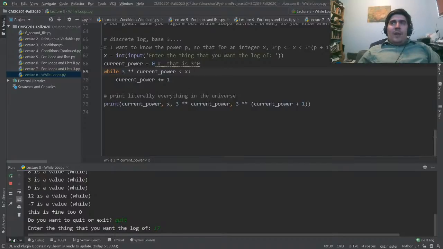So 3 to the 0 is equal to 1. 1 is less than 17, so it'll continue. Then it'll ask, is 3 to the power 1, 3, less than 17? Yes, so it'll continue. Then 3 squared is equal to 9, so 9 is less than 17, so it'll continue. When it adds 1 more to the current power, it'll get up to current power equals 3, so 3 cubed is 27. 27 is bigger than 17, so the current power should come out as 3.